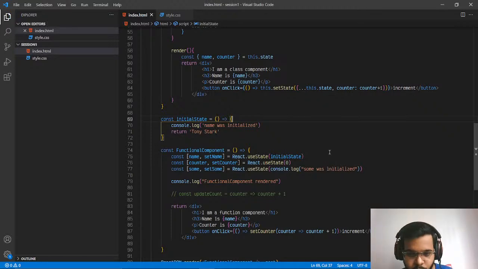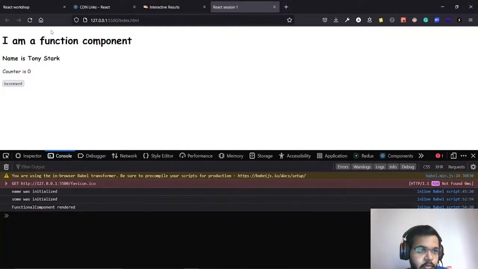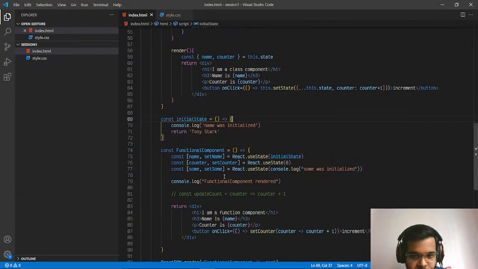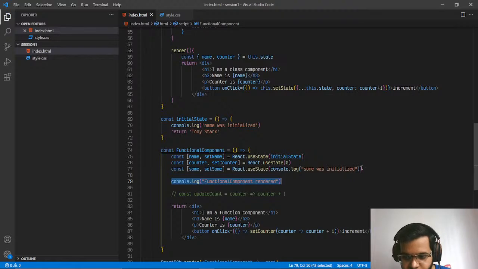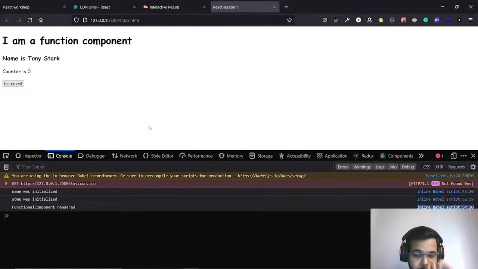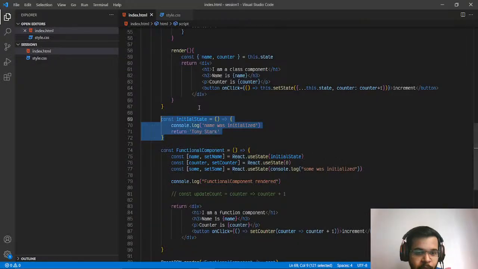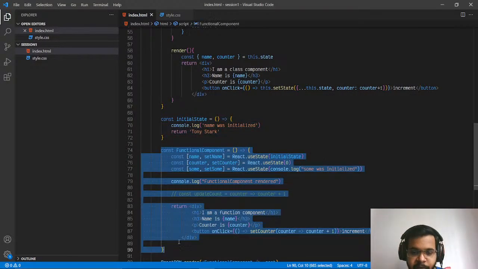Okay, cool. So let's go back to our code here. If you see now, we see name was initialized, we see sum was initialized, and we see functional component render. So where are these console logs coming from? One is our console log which was here, one is coming from this state, it's useState, and one is coming from this function. Correct, fine. This is expected because whenever the component mounts, the entire function is executed, and hence everything will be executed.